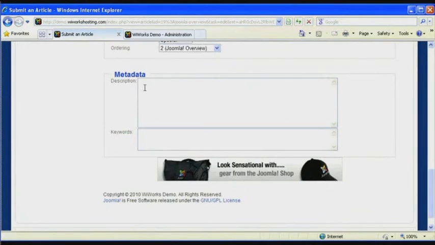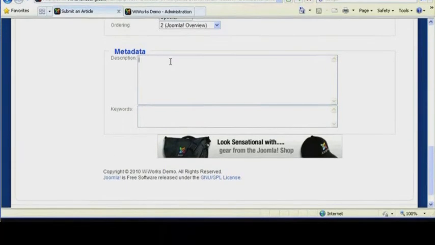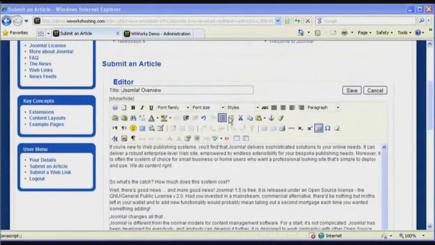Another thing to be aware of is to always add some metadata to your article. Your metadata is what search engines use to display your listing in their search results. So always include an accurate description and some keywords. Again, these are for SEO purposes to help your content be found on the website.